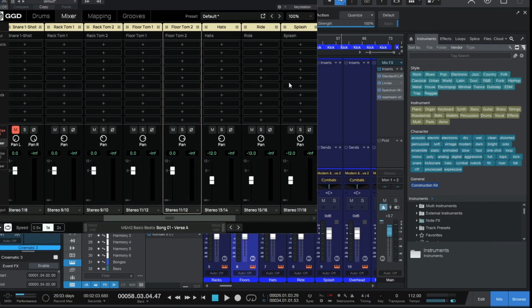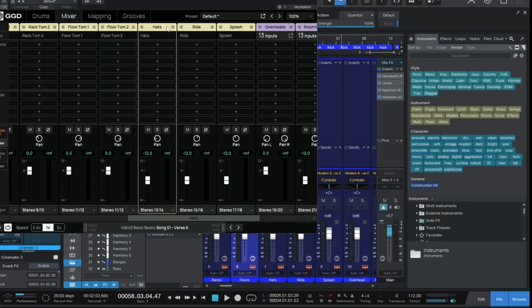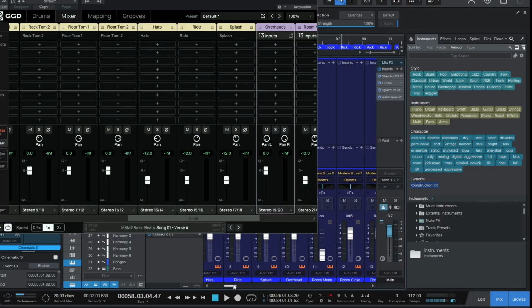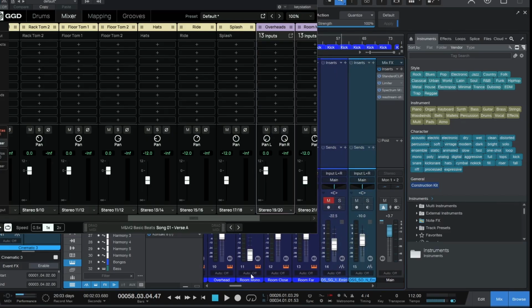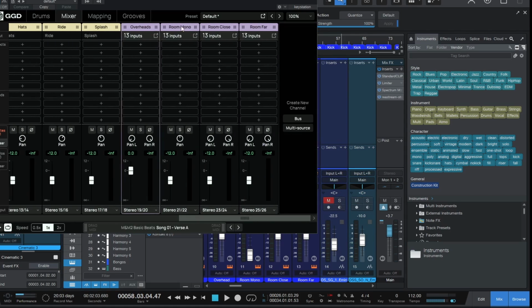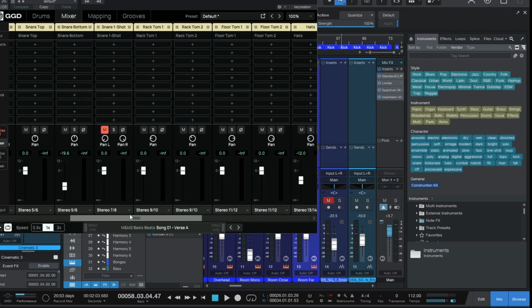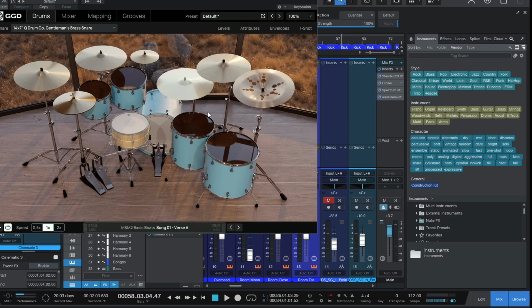And then hats, rides, splash, and overhead are all going to their own tracks in Studio One. So we've got hats, ride, splash, overhead, and then room mono I'm not using, so it's turned down in Studio One, but that gets its own track. Room close and room far all have their own tracks as well. And for the drums, I'm using the stock setup with the Istanbul China and the Gentleman's Brass snare. So that's the routing out of GGD.